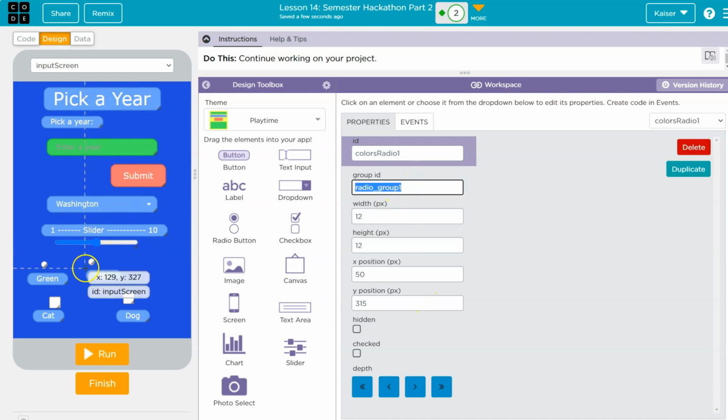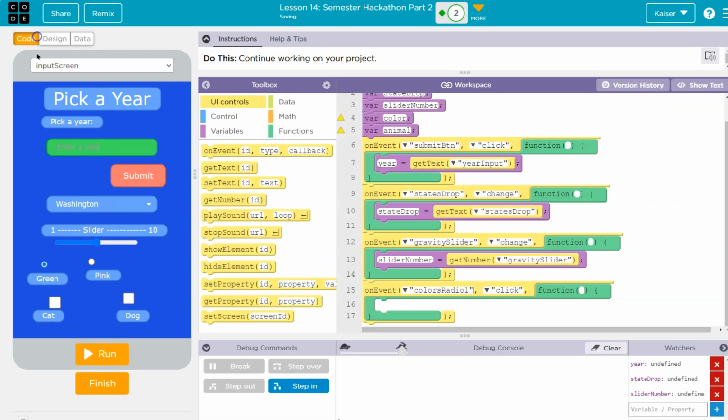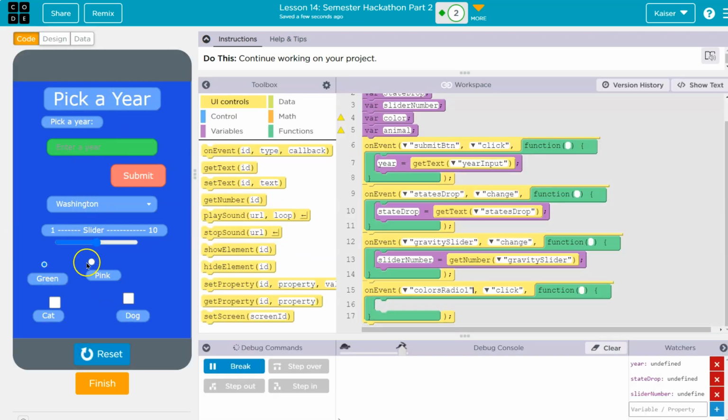Radio group. Oh, I have to set the groups. For radio buttons, this group is colors. This group has to be colors. Now they're the same. Okay. And then I'm going to check this one. There we are. Now, when I hit run, green will always be checked. And then if I select pink, it unchecks green.